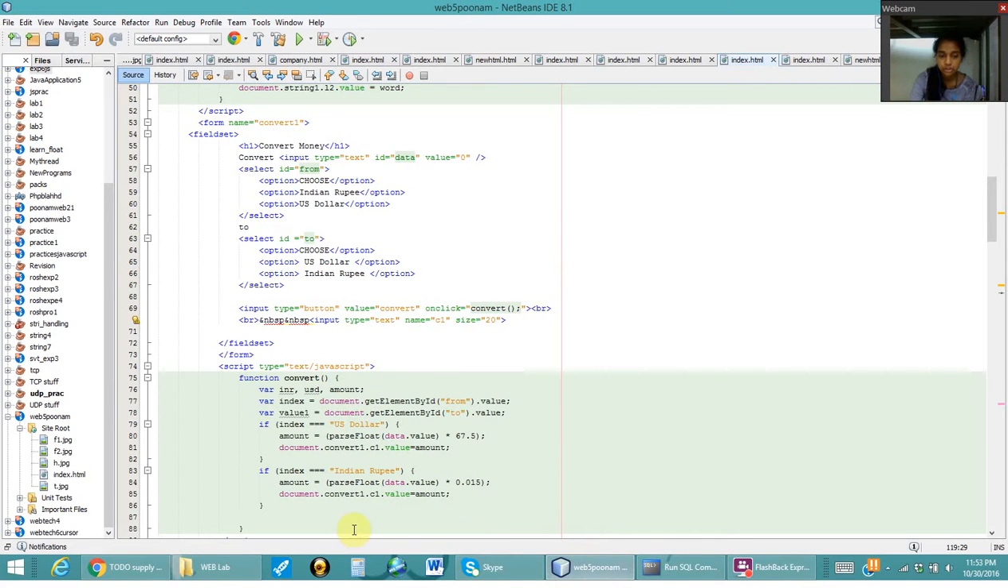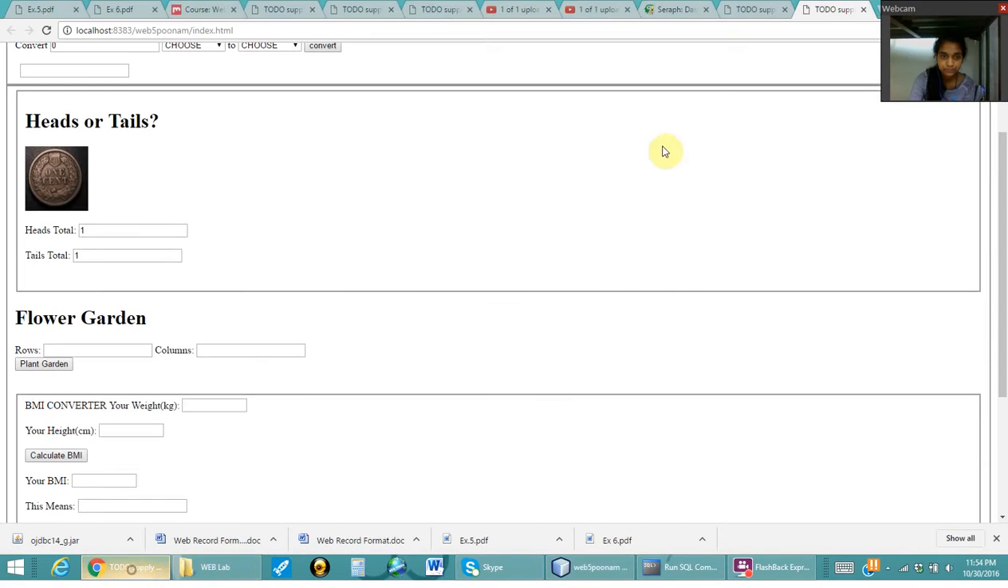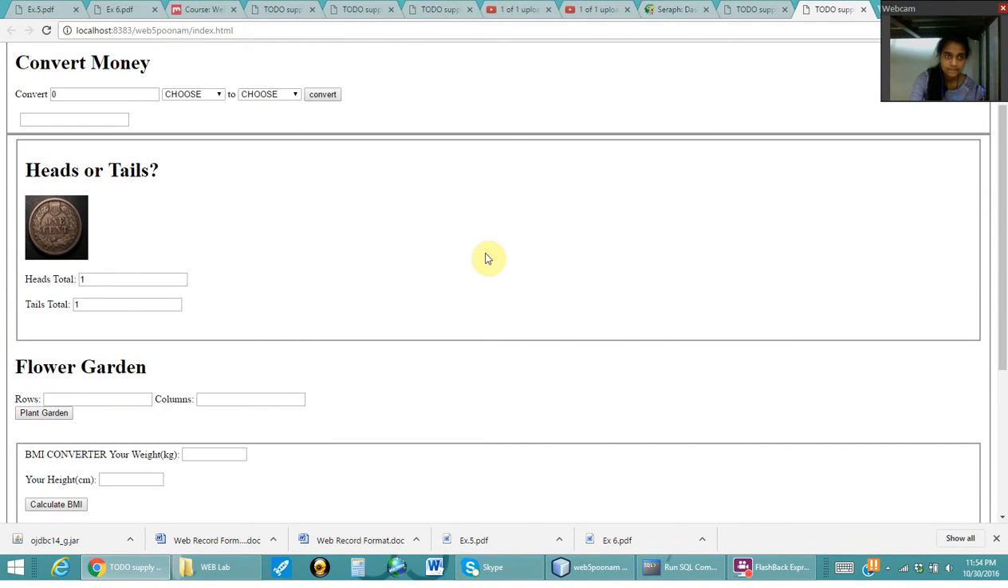So value will be stored in amount. And now I'm going to show you how it's working. So here you can see I'm giving some random value, a number like 232. I'm choosing it from Indian rupees to US dollar. So you can see 3 point something is coming. And now if I want to change the same number to US dollar to Indian rupees, it will show some value.